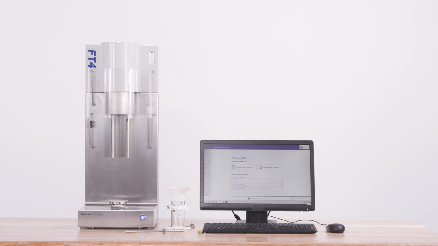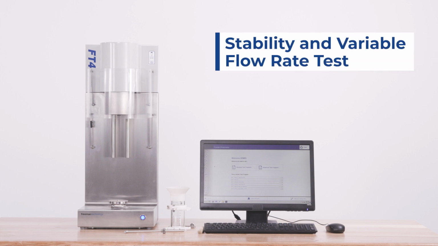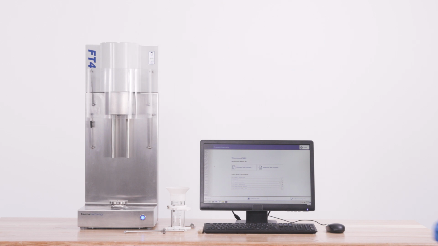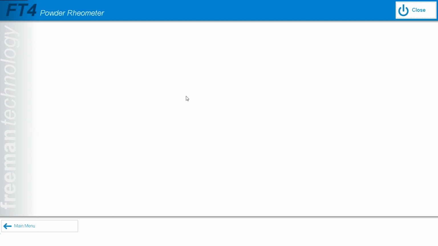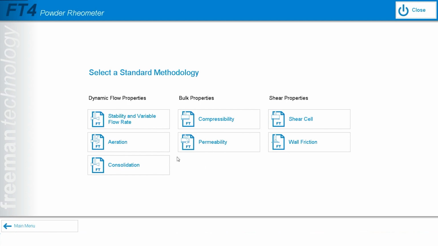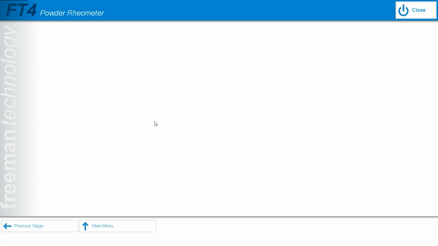First, we'll take a look at the instrument and start the first test we're going to be using to characterize powder flow. This first test is going to be stability and variable flow rate. I'll go into the details of this test, what it measures, and how to perform it. On the software, I will select standard test programs, then select stability and variable flow rate.